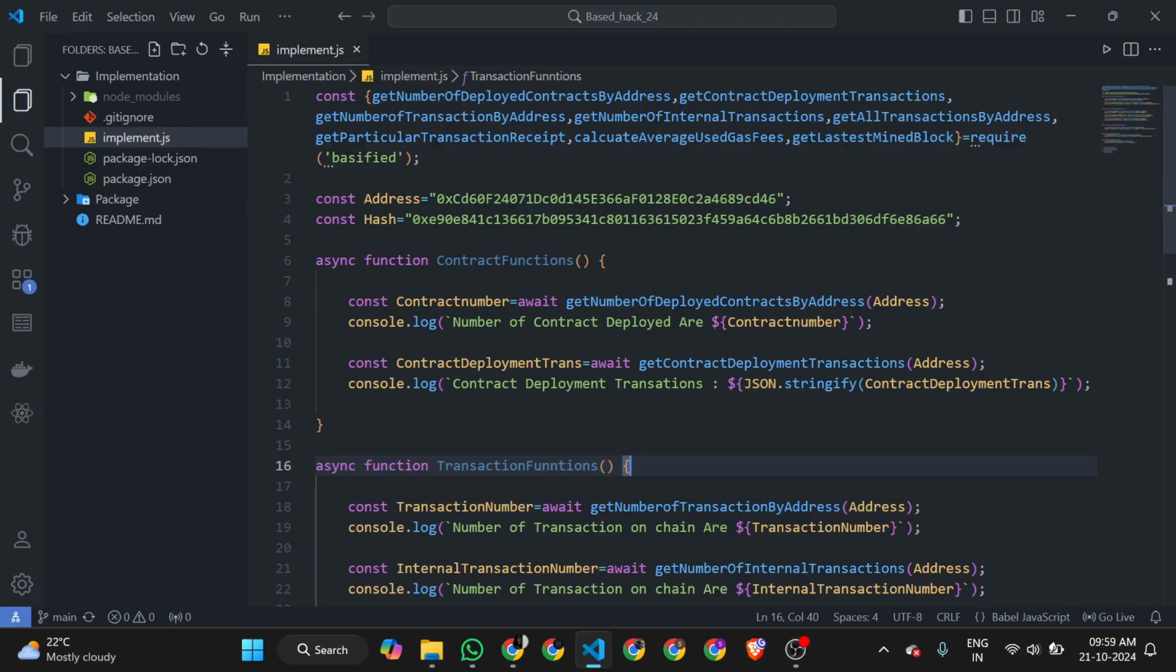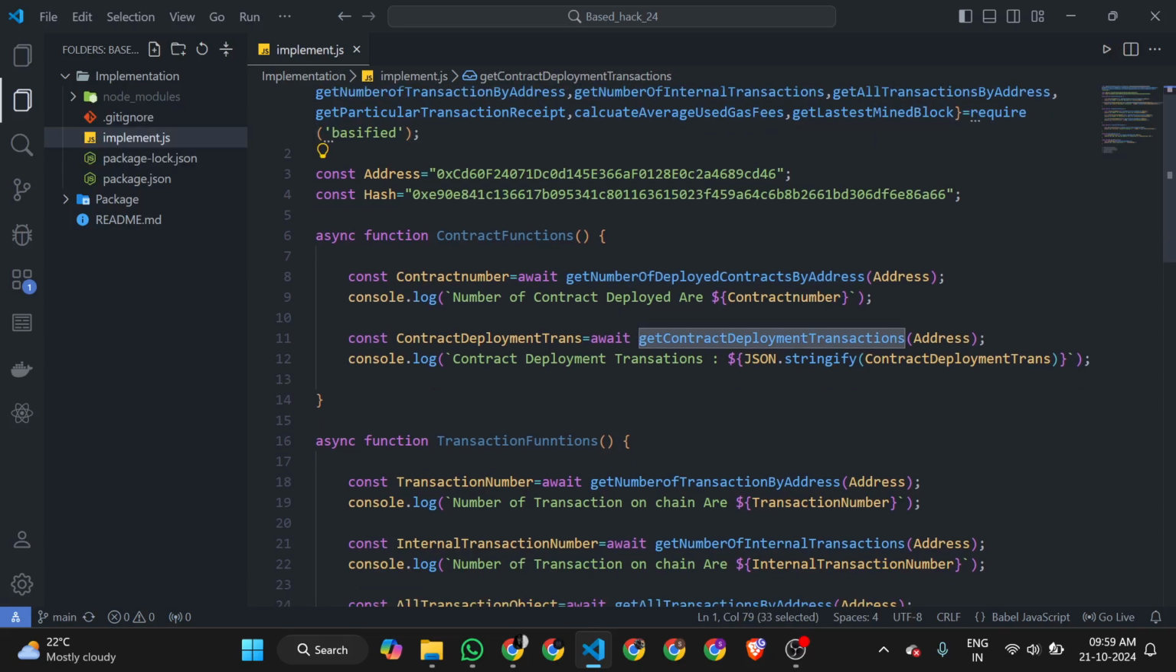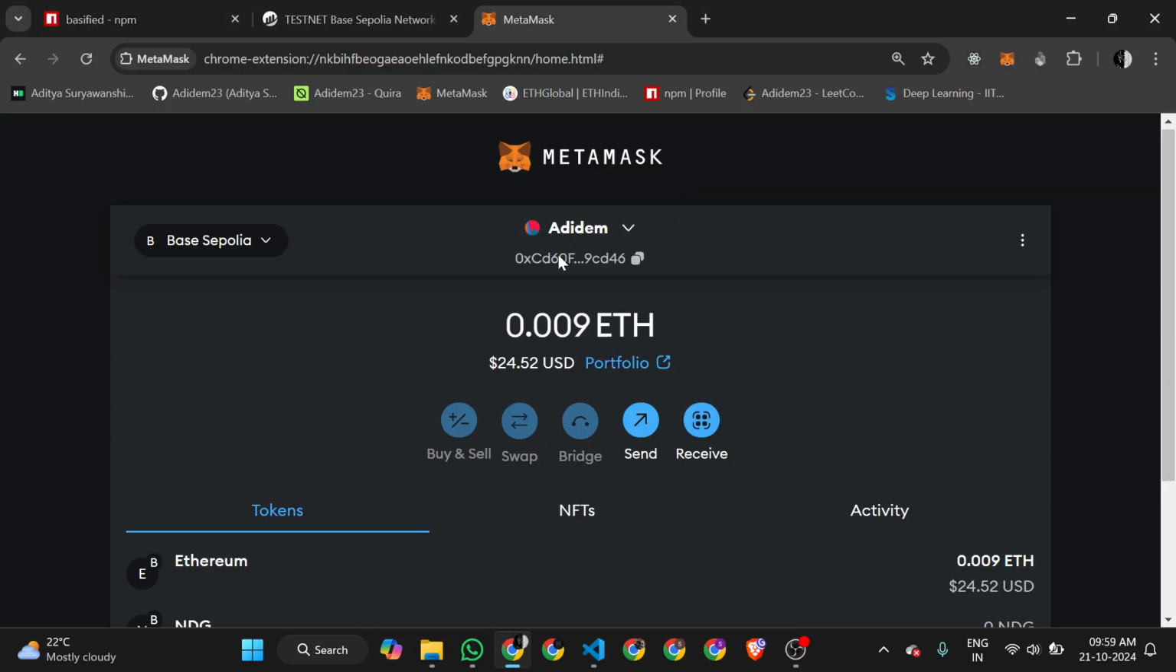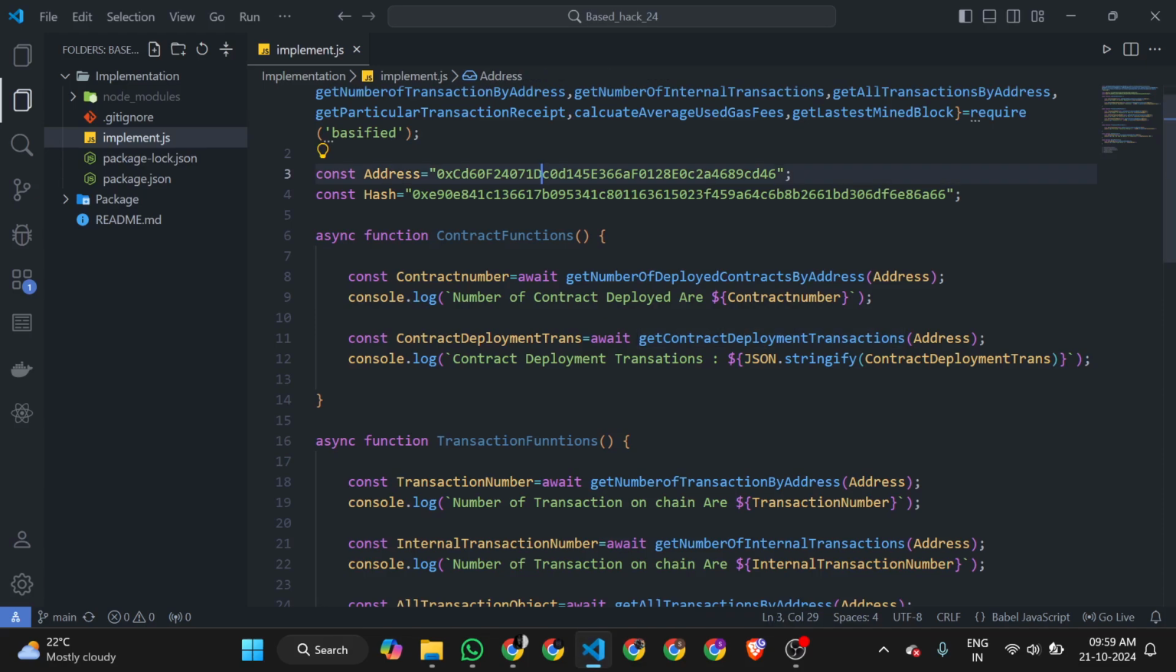It contains various methods such as getting the number of contracts by the address, as well as getting the deployment transactions and all. I will hard code the address. So here is my MetaMask, and I have hard coded this address of MetaMask into my parameter. Like that, we will see how it works.